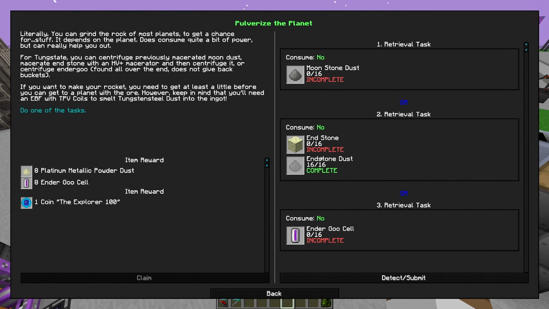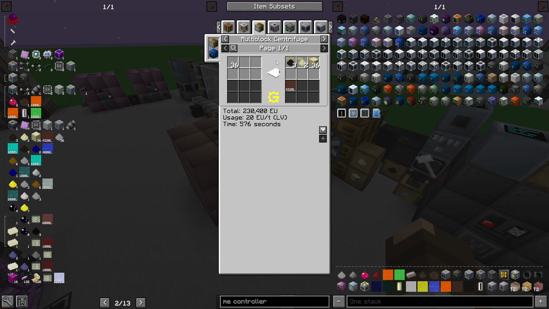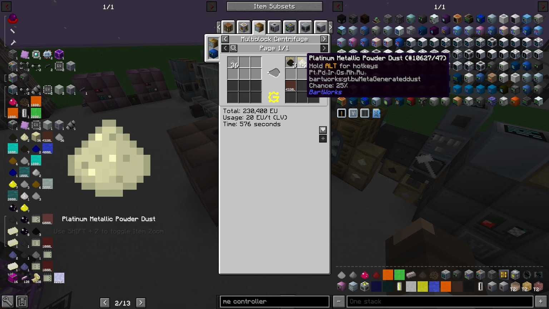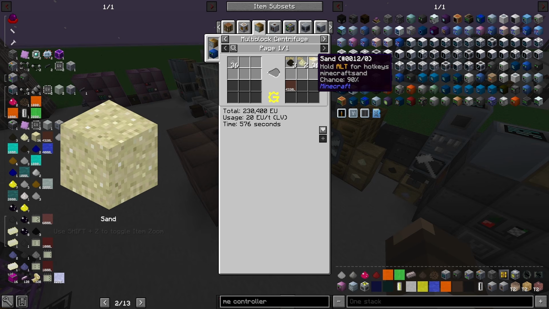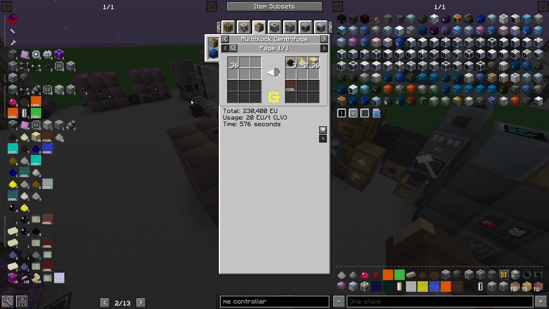Is this part right here, the end stone. So you macerate end stone, and then you end up getting end stone dust. And then if you put that into a centrifuge, you get tungstate dust, platinum metallic powder dust, which is really important especially for your baby plat line. You need a lot of platinum in this age, actually, starting in this age. And then sand, and then helium. Helium you're going to need for superconductor and other such things later on. So definitely start stocking up the helium.